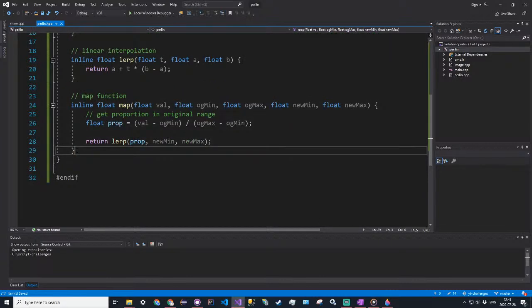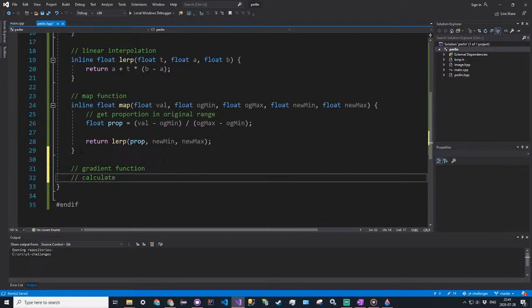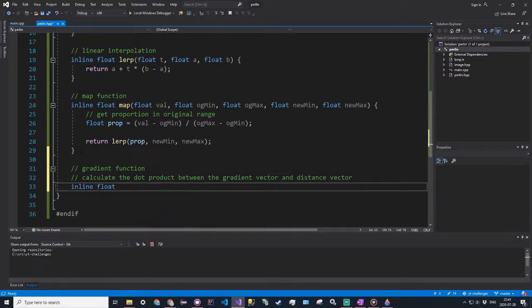Okay, a final utility function is going to be our gradient function. This function will calculate the dot product between the gradient vector and position vector, or distance vector. So inline float grad will pass in an integer hash. So the hash will kind of tell us what gradient to use, because it's going to be like a pseudo-random gradient. And then the point, so float x, float y, and float z.